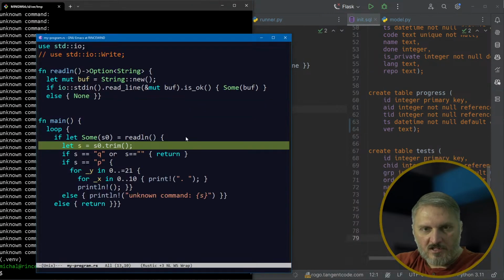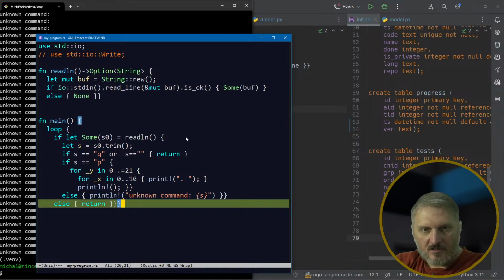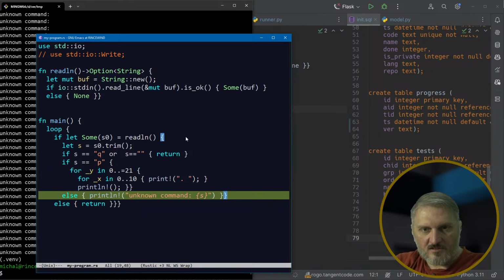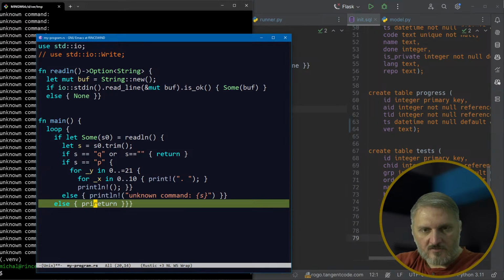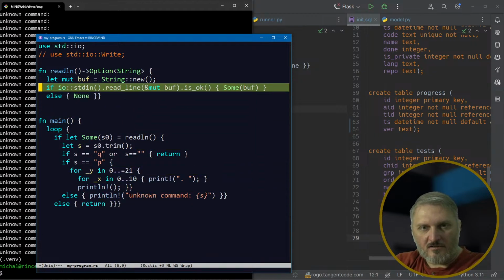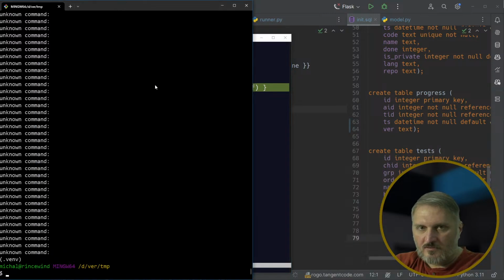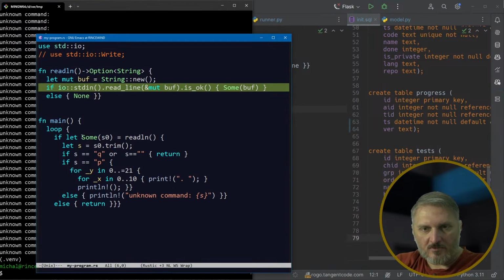Right? If let sum equals readln, else println. No, this is returning an empty string every time, or returning.